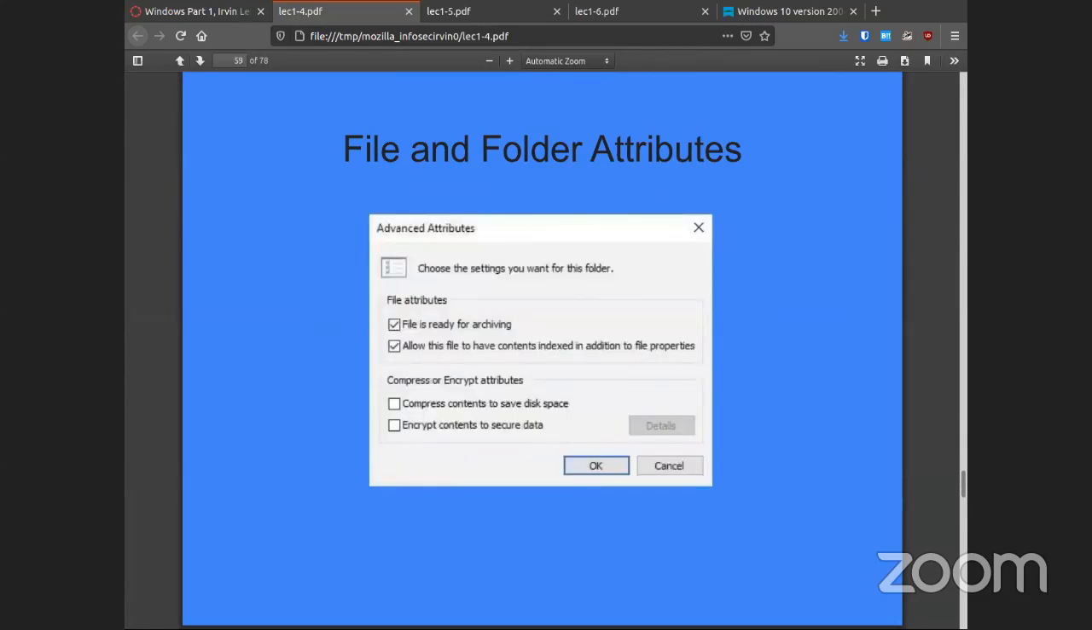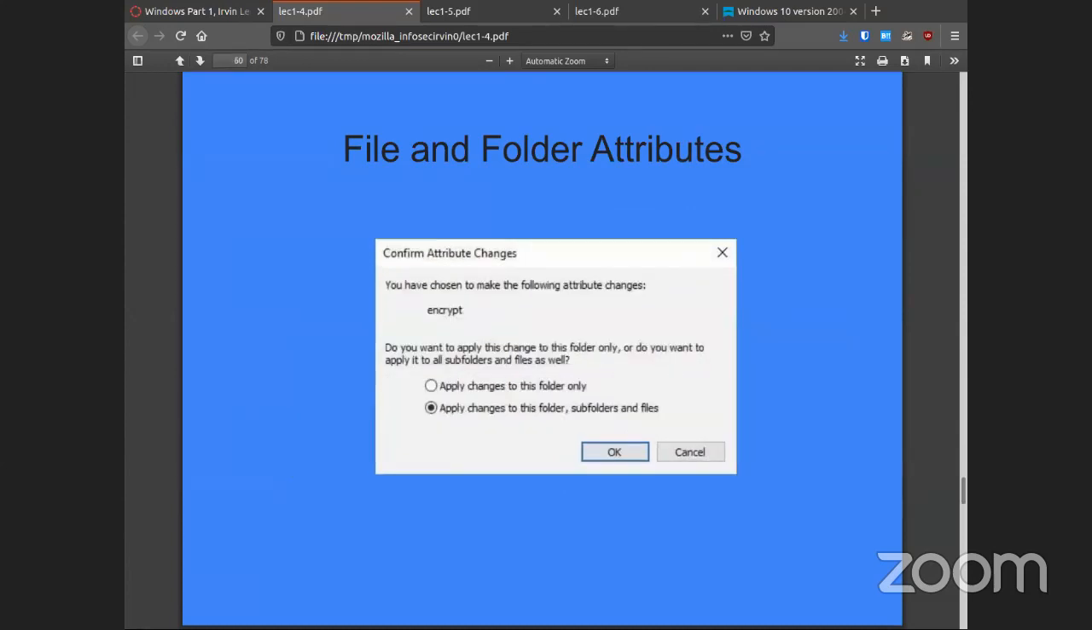Which are these? You can archive. This file can be indexed. We can compress or encrypt it. If you choose to encrypt a folder, does this apply to just the folder or the folder and the contents within it? Those are two different things.